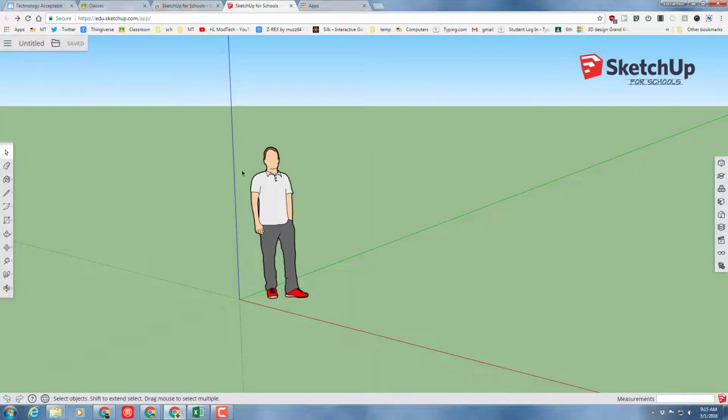Before you start the tutorials, I'll give you one warning. When you make changes in SketchUp, it has a save icon. Make sure you do save because it does save to the cloud, but it does not save automatically.